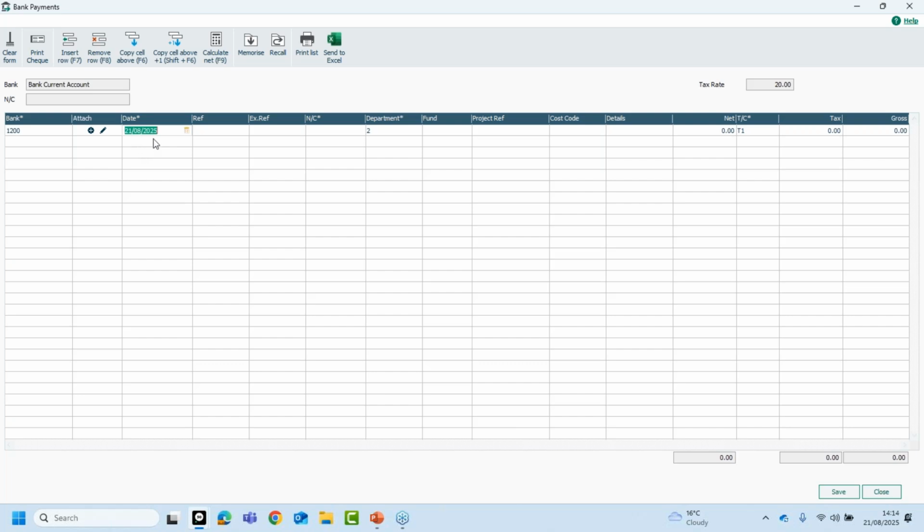Right, next you've got the date. Obviously it's going to pick up today's date. If yours is actually not picking up today's date, it probably just means that you haven't actually closed the software down. Every time you open Sage 50 Accounts, it'll pick up your PC date. So if yours is lagging behind, that's why. You can obviously change it if needed, or if you close your software and reopen it, it'll pick up the right date for you.